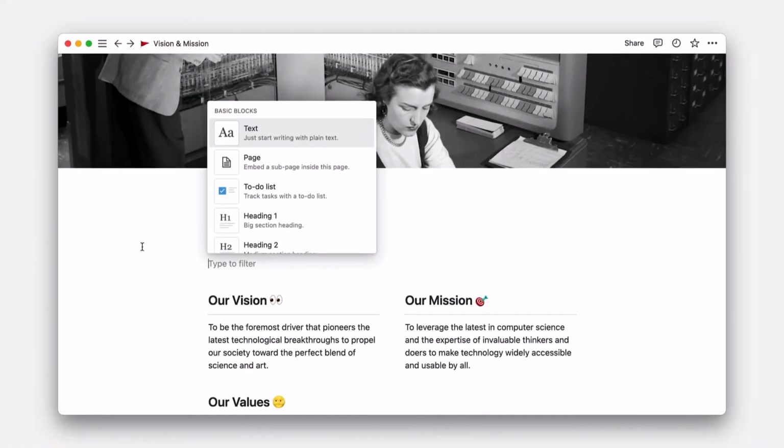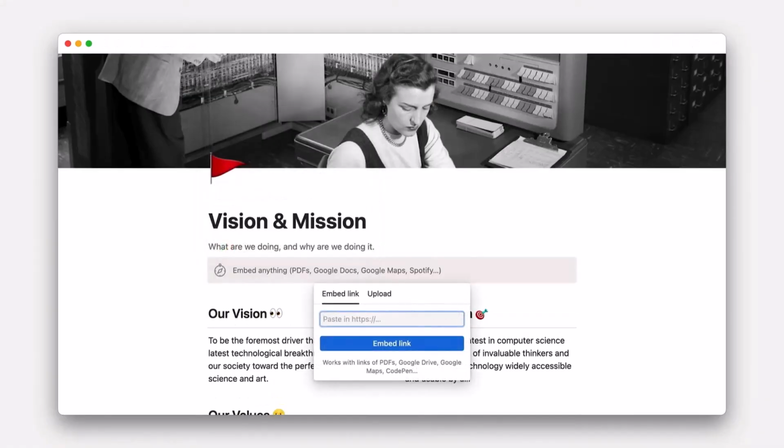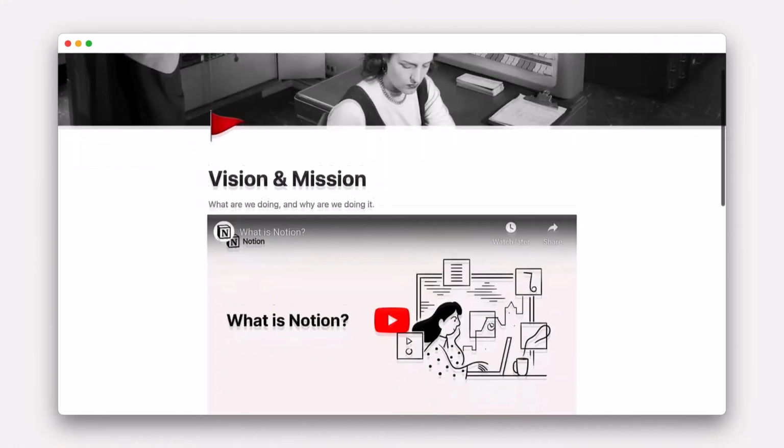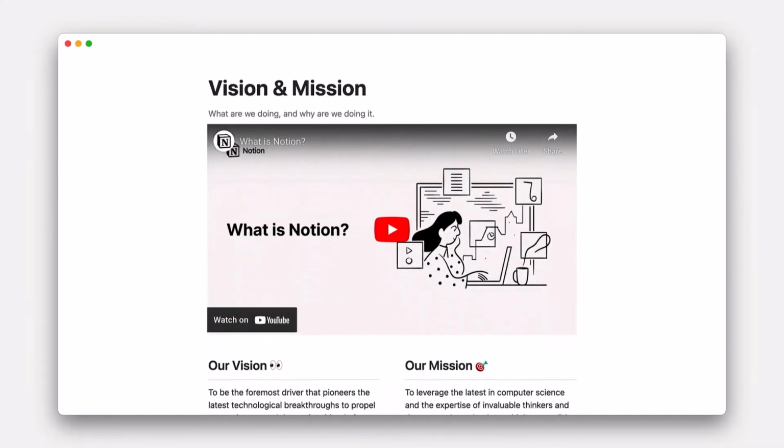Next is embed blocks. These are anything that get pulled in from another website, like a map, a YouTube video, or a design. These are one of the most unique features in Notion, and they make up most of the 500 block types that we offer.